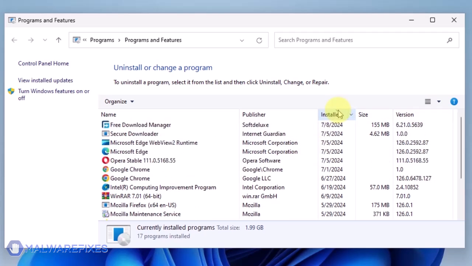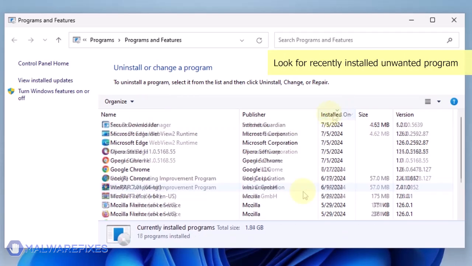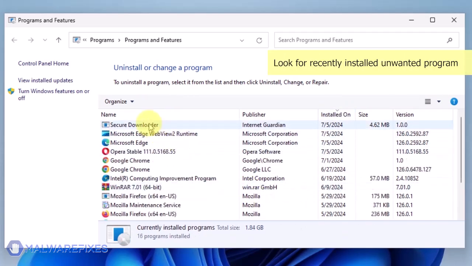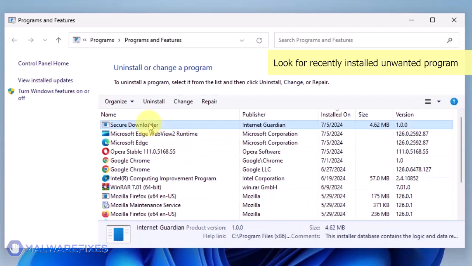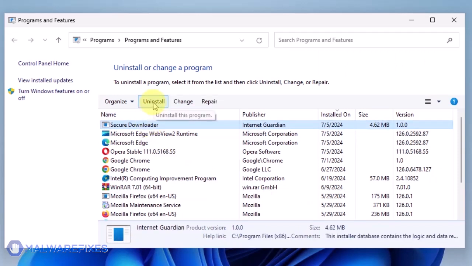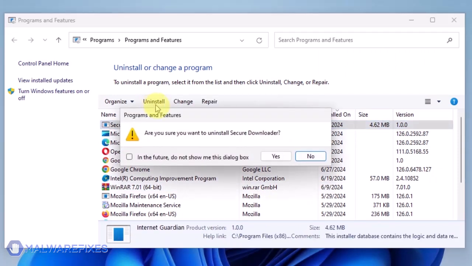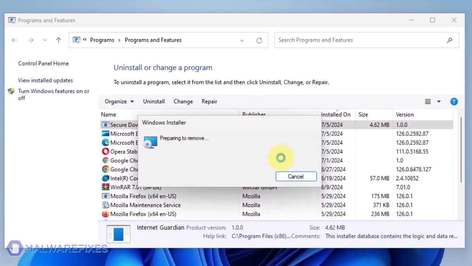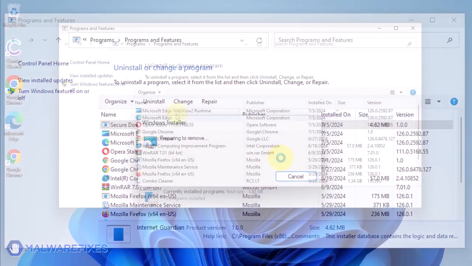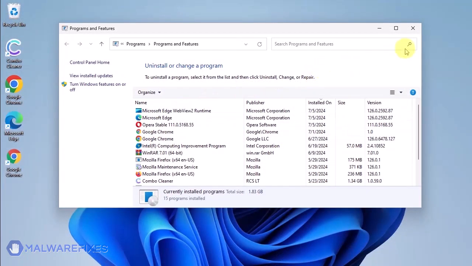Now that the programs are listed chronologically, find the program you don't remember installing. Click on the unwanted application and then click the Uninstall button. In the confirmation window, click the Yes button to proceed with the removal of the unwanted program. You may now close the Program and Features window.